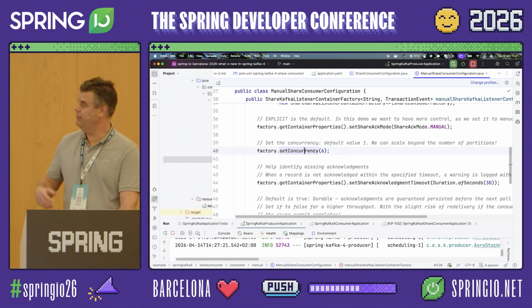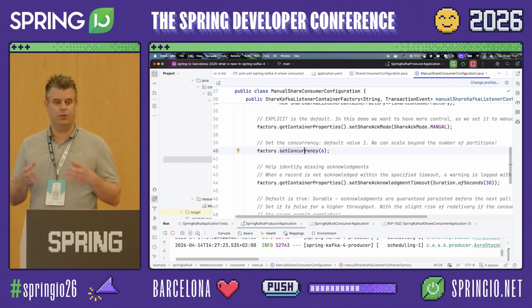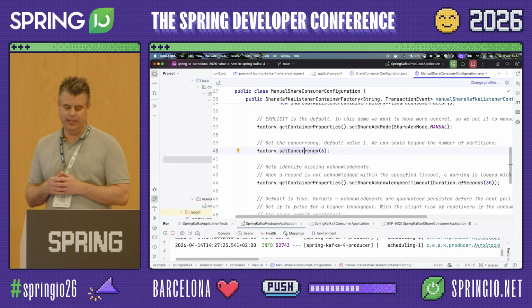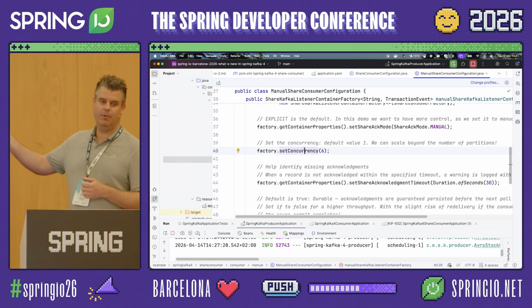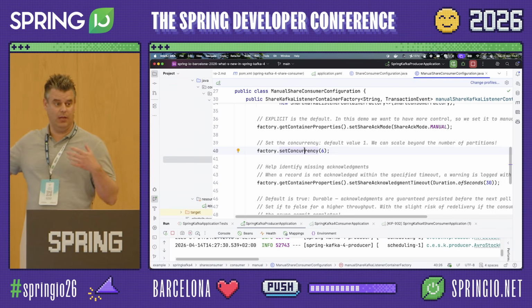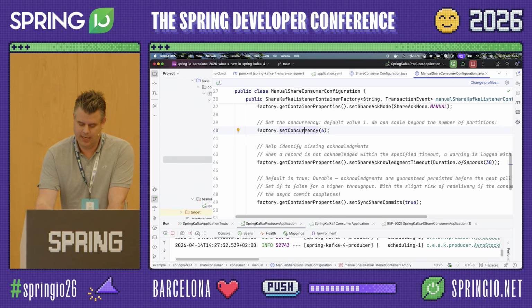The concurrency by default is 1, so there's one share consumer in an application instance, and just for the sake of the demo we would like to show you that we can scale beyond the number of partitions.